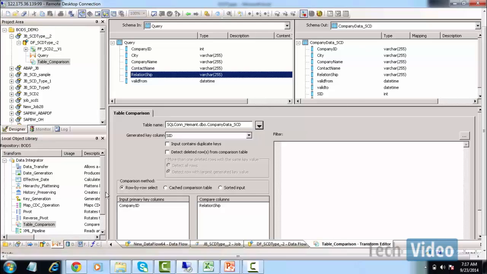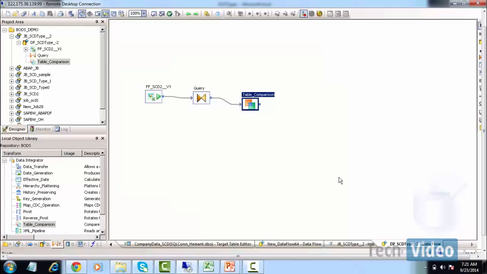So what is a comparison method, which comparison method has to be used when: row by row select, cached comparison table, and sorted input table. When exactly do these comparison methods have to be used? All these things we will try to understand with the implementation of the slowly changing dimension. So now we have used table comparison in order to raise the required operation codes, which will be flagged by the table comparison.